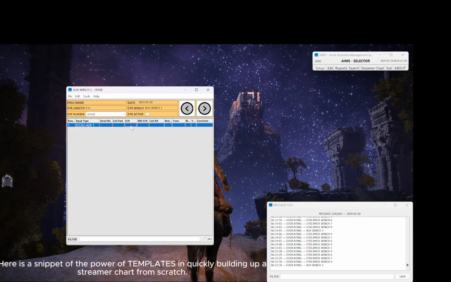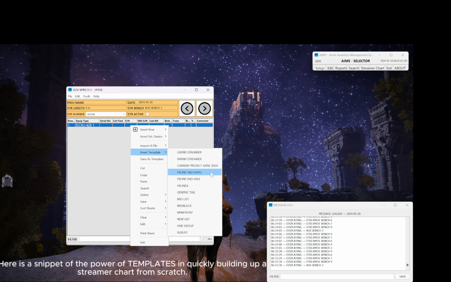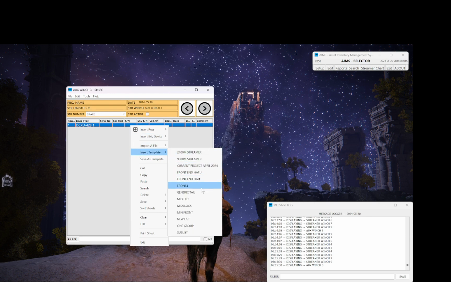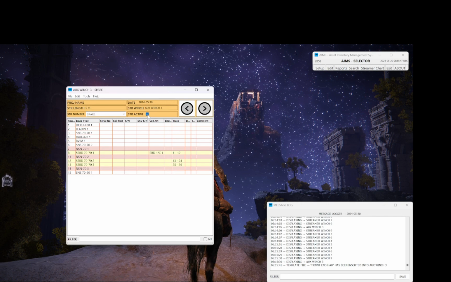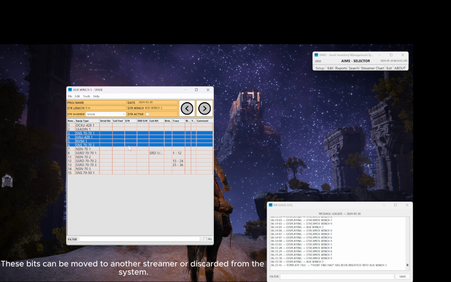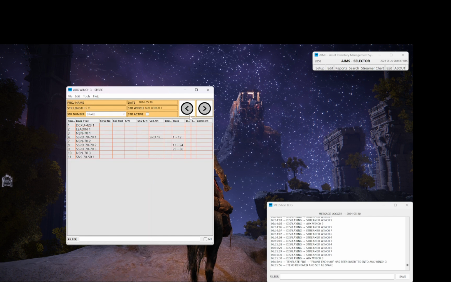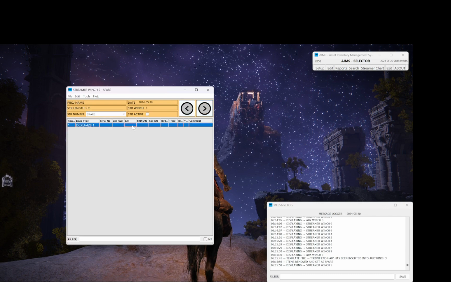Here is a snippet of the power of templates in quickly building up a streamer chart from scratch. We can add a basic structure to an empty streamer and remove the bits which are not required. These bits can be moved to another streamer or discarded from the system.